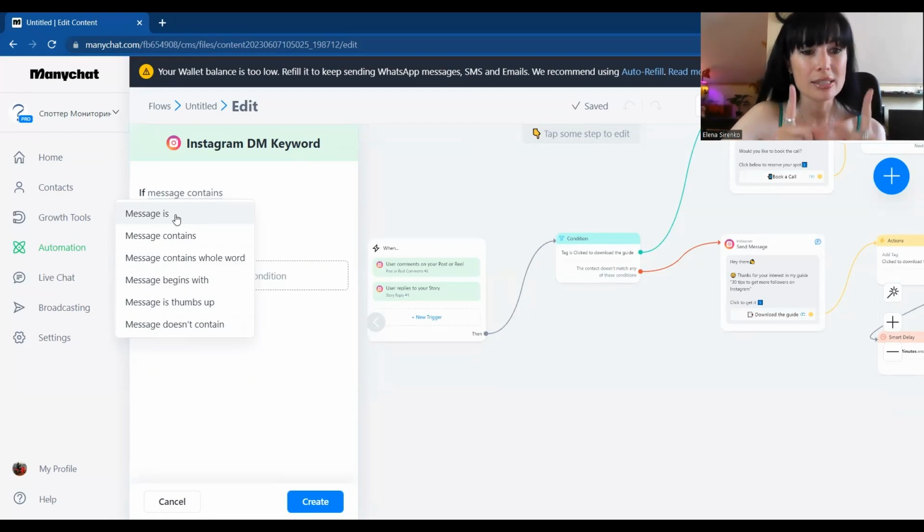The message is, it's only, the bot will only react when this word is written without any emojis, without any brackets, without any other words, just this one word. Then the bot will trigger. If, for example, they write 100 DMs, but add some smile, some emoji, the bot is not going to react. Message contains, and the message contains the whole word, they're together. The bot will trigger to this word, even if it's with other words, in a sentence or with emojis. The bot will still see this word and will still trigger.